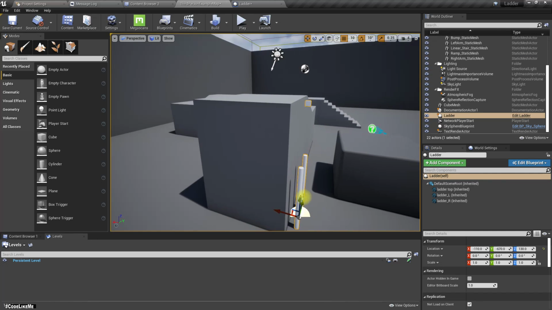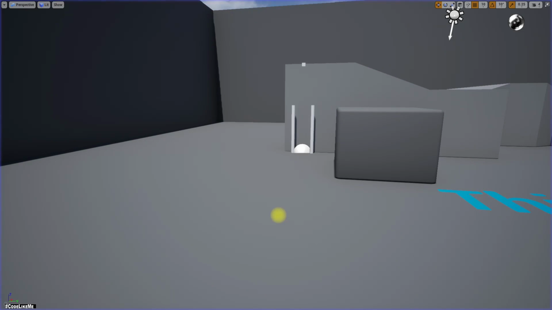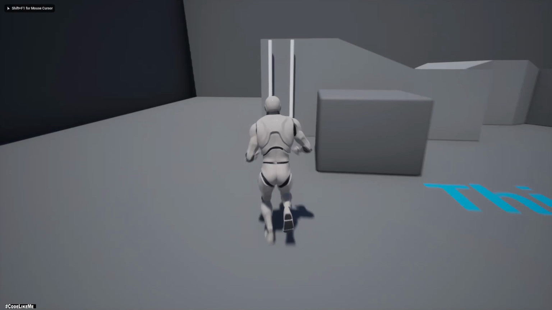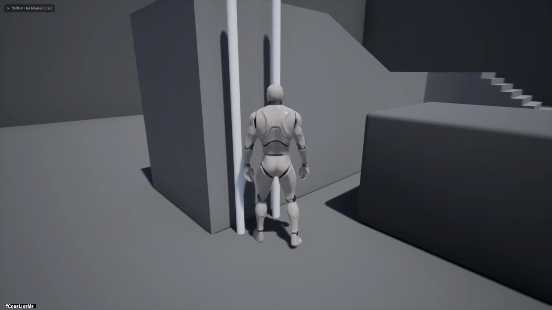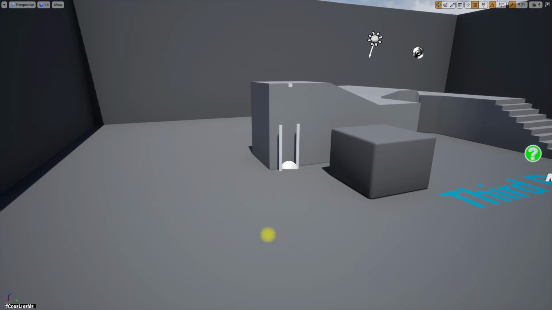move it closer, and you can see when I play the game, the ladder is in the correct height. It has the correct height. Better.